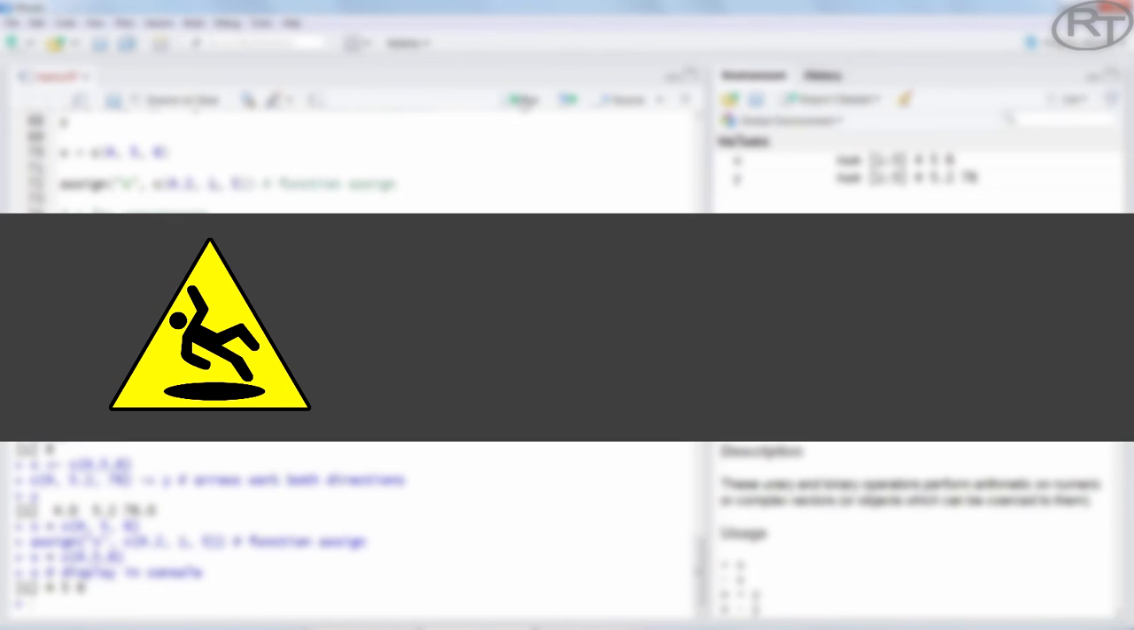By the way, and this is extremely important, R is case sensitive. If you name a vector lowercase y, you need to call lowercase y in order to print it. R would not recognize uppercase Y in this case, so you would get an error message.